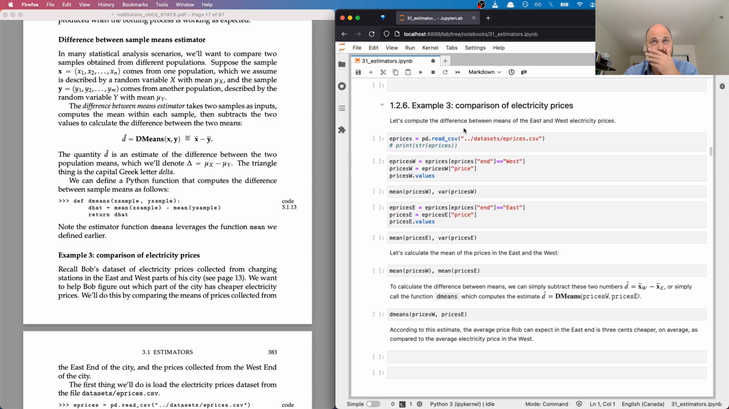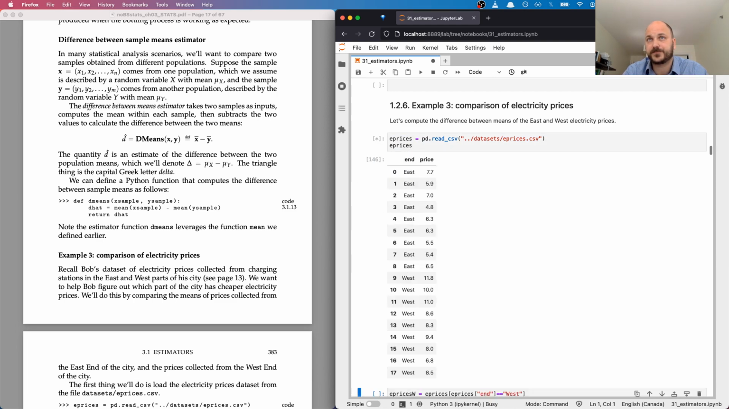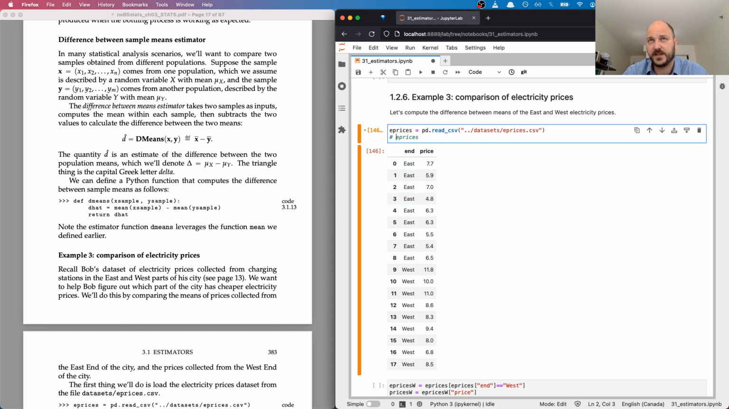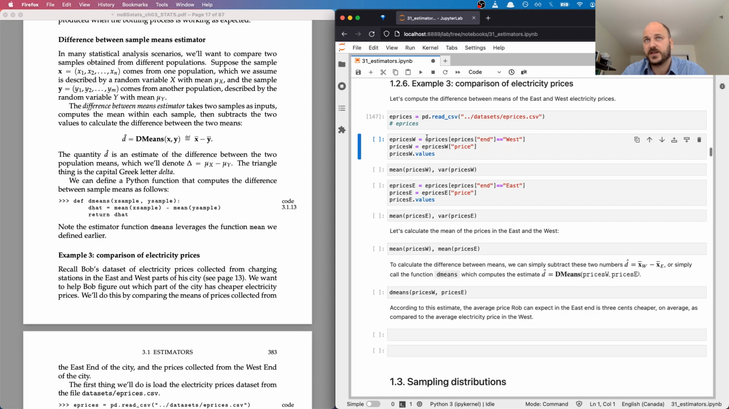Okay, so for that we need a different data set, the electricity prices. If we look at it, this is a data frame again that contains prices from 9 samples from the east end and west end, so these are two parts of the city, and another 9 samples from the west end. This is the standard tidy format, where you have one observation per row. I'm going to hide that because it takes too much space.